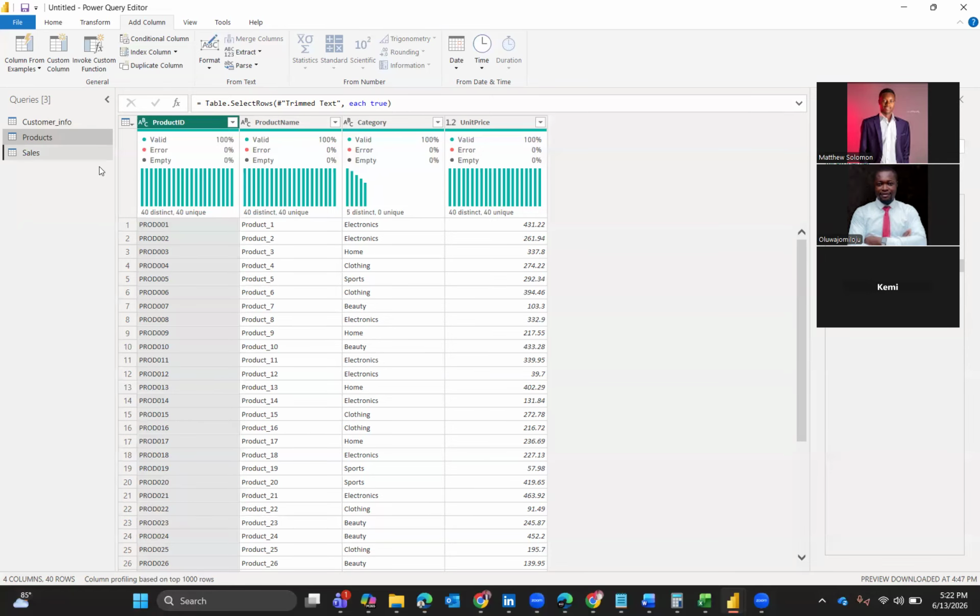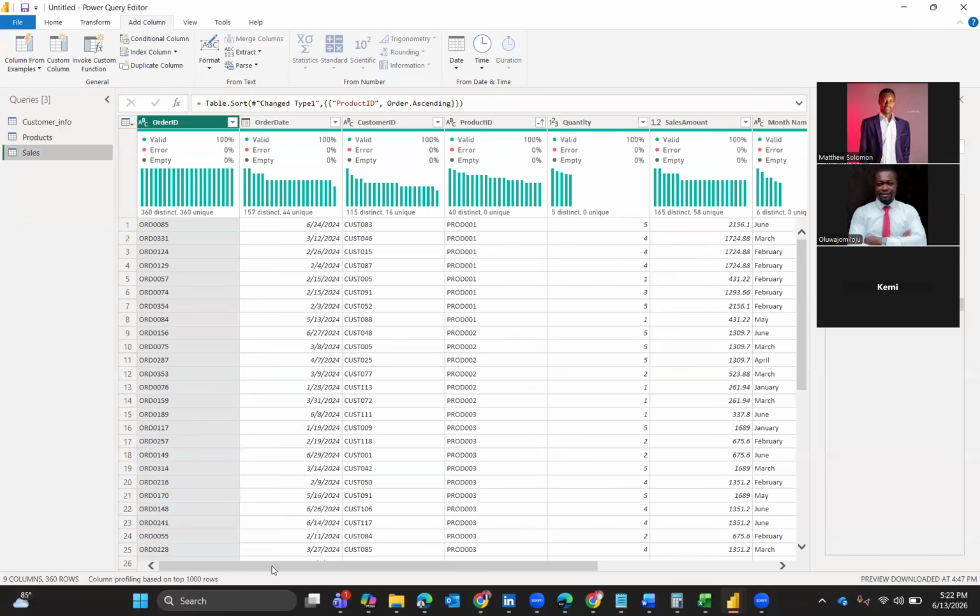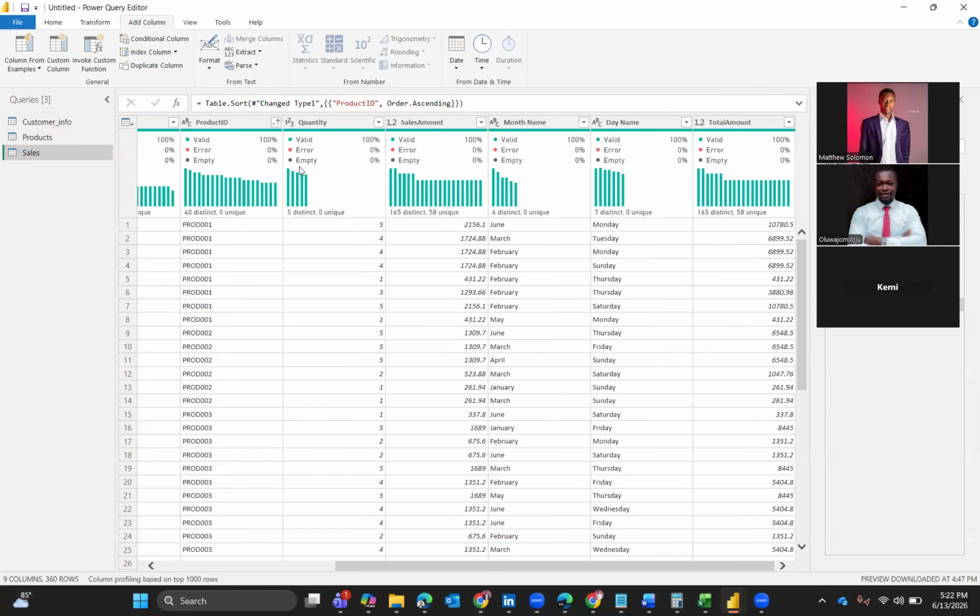Now, coming to sales, I already calculated something here, total, which is quantity times the sale amount. I did that. So now I'm trying to confirm if what I did is actually needed or if it has been factored into the sales amount. So that is why I sorted in ascending order.